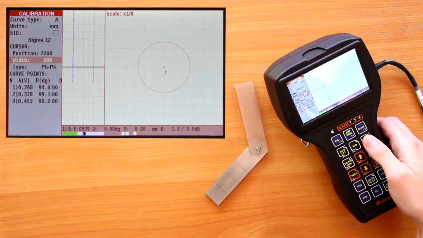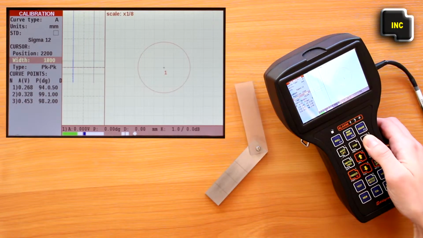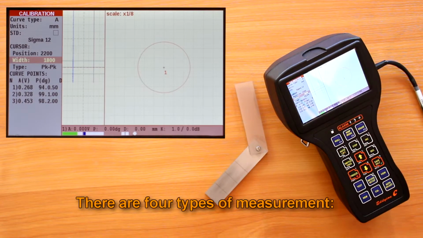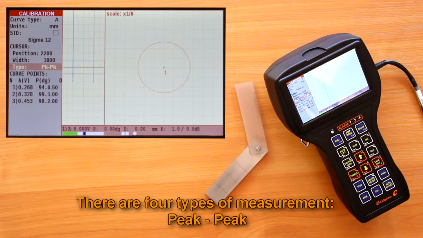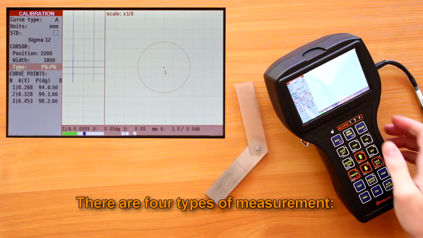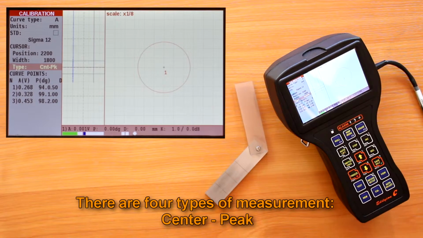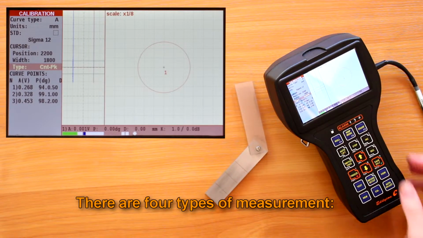Width sets the width of the measuring cursor. There are four types of measurement. Peak. The measurements are made between two points situated at the max distance from each other in cursor width. Center peak. The measurements are made between the cursor center and the points situated at the max distance from the center in cursor width. The next one.